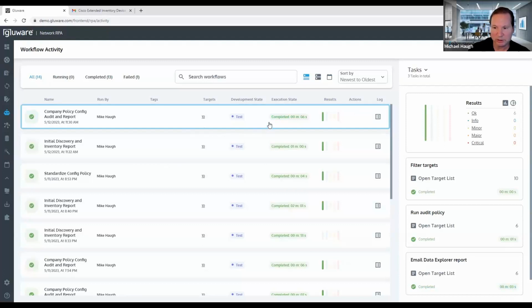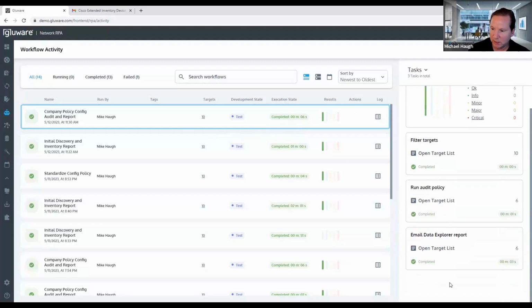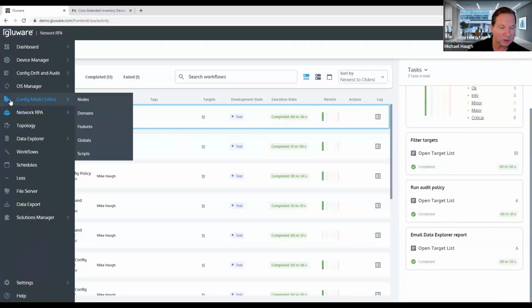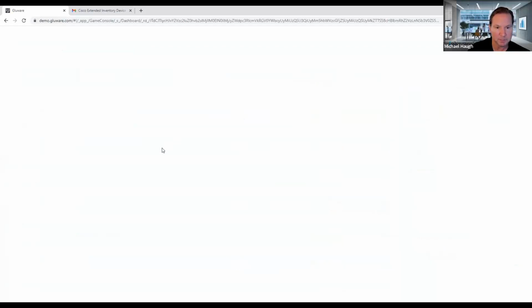And one of the things you're going to notice here is it ran in 6 seconds. So if I look at this, what it did here, I think, well, how could it audit that so quickly? Well, the configurations are already in our database. So in this example, we don't have to go back and requery the devices. When we ran a previous step where we inventoried them, all of the configurations are in our database already. So that's actually quite powerful. So now we can go back into, we can go to dashboard, look at our dashboard library.